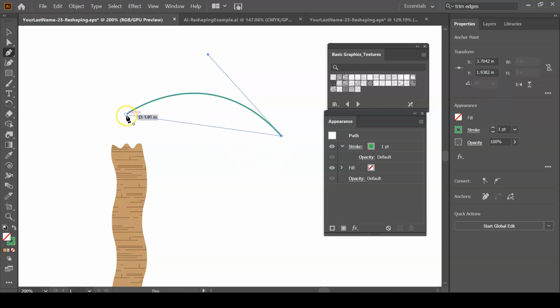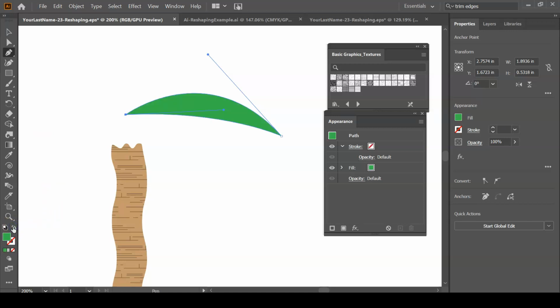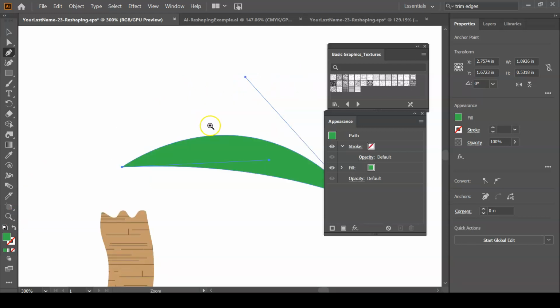I'll hover over the beginning point until I see the little white circle show up next to my cursor, indicating I'm about to complete my path. And I'll click and hold my mouse key and drag that, give it a little bit of an arch there. Now I want this to have a fill and no stroke, so I'll swap the fill and stroke. And I can zoom in a little bit here.